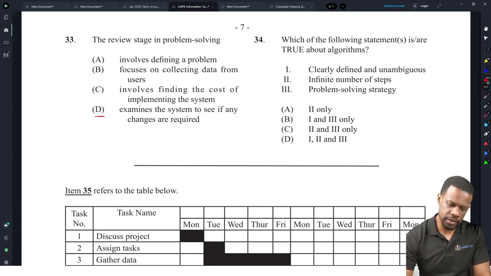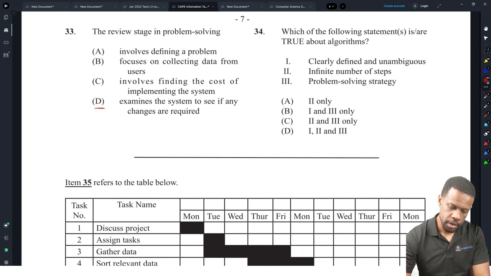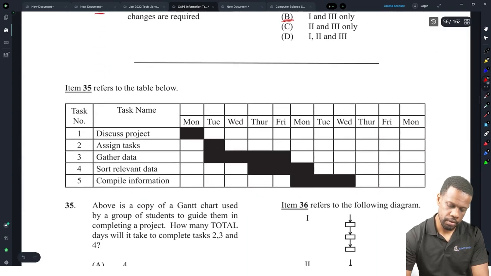34. Which of the following statements is or are true about algorithms? Algorithms are clearly defined and unambiguous. That is true. They have an infinite number of steps. No, they have to be finite. It is a problem solving strategy. So we're going for 1 and 3. Do we have 1 and 3? Yes, 1 and 3.